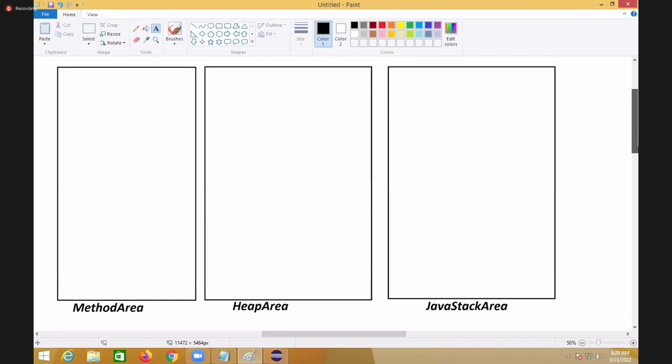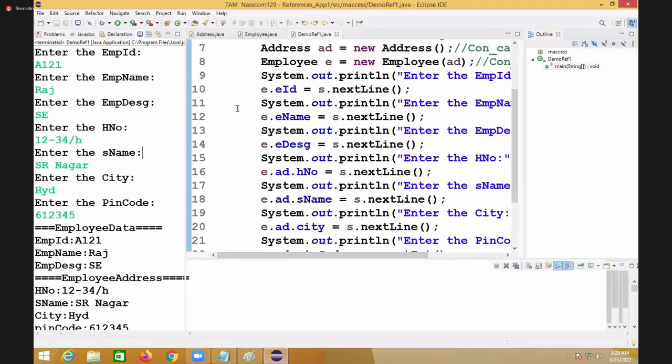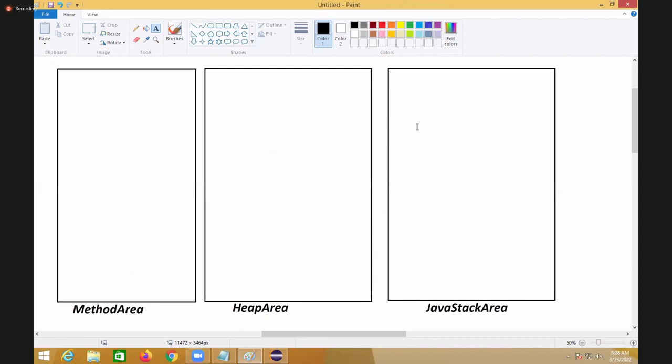Now, anyway, the main class will be loaded first, you know already. Main class will be loaded. Main class, main method, scanner.